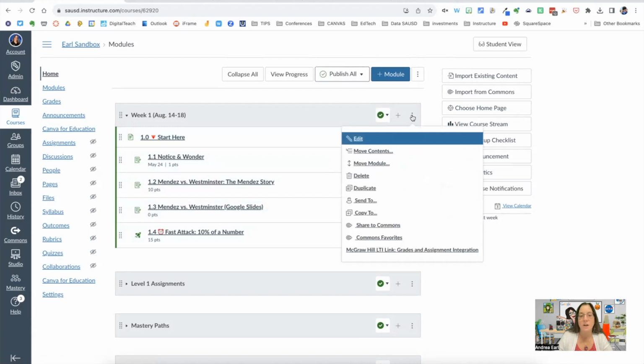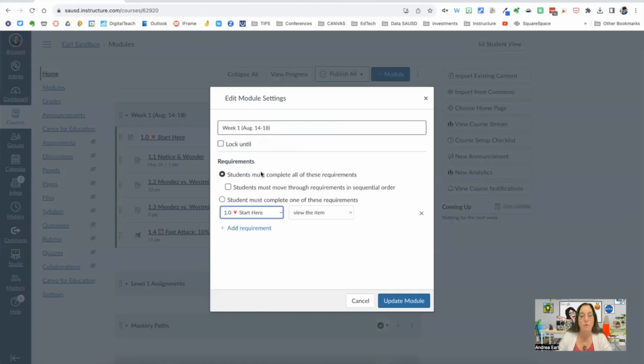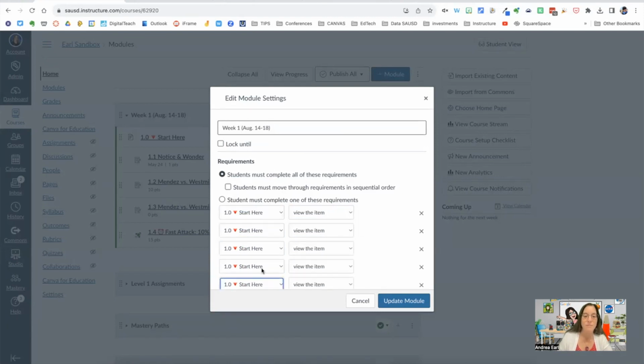You're then going to click the 3 dots next to the module title, and in the drop-down, you're going to select Edit. You can lock the module until a certain date if you don't want students accessing the module before a date. But then you can add requirements to the module. So I'm going to add requirement. And the first thing that pops up is my 1.0 assignment. Since I have 5 items in this module, I'm going to add all of them, and I want students to work through in order. So I'm going to add 1, 2, 3, 4, and 5. And I'm going to select students must move through the requirements in sequential order.